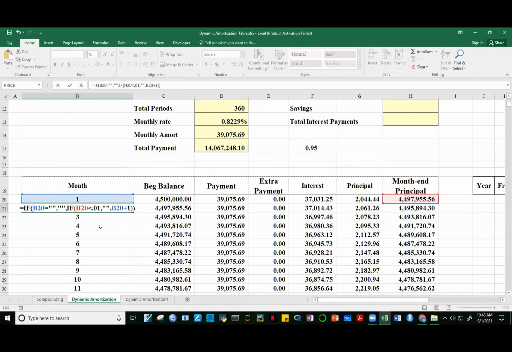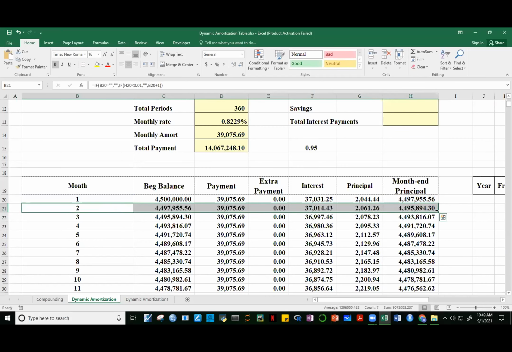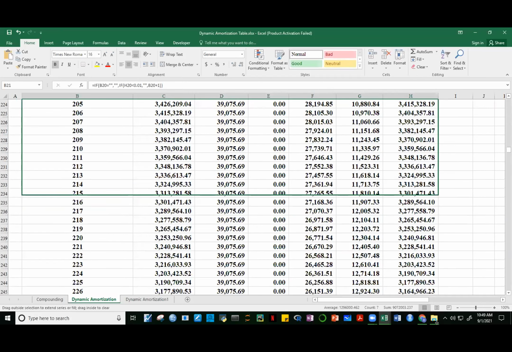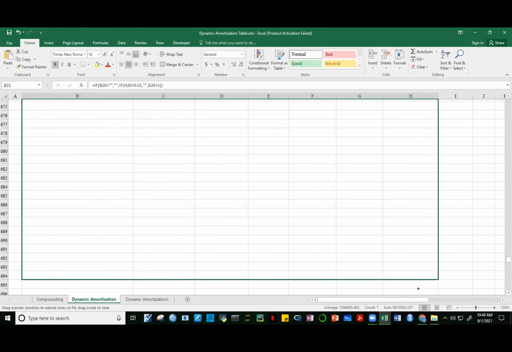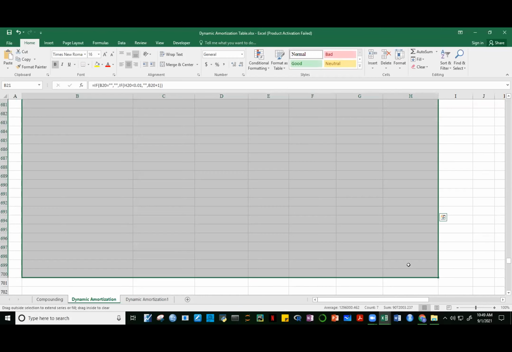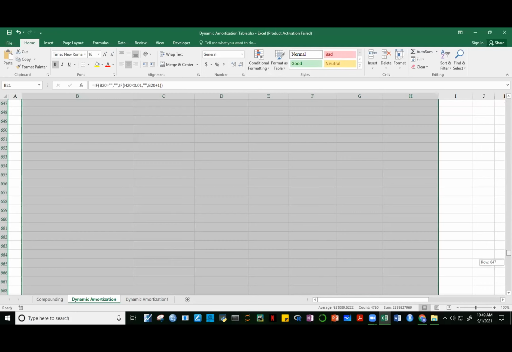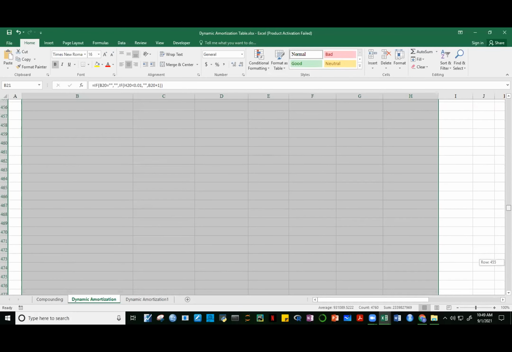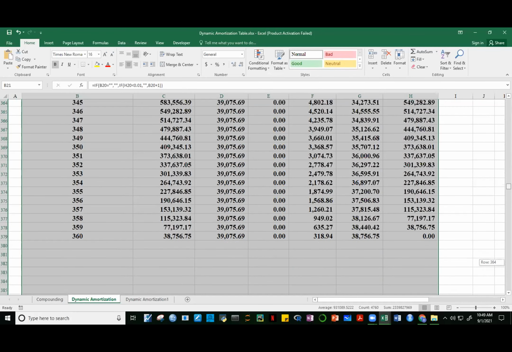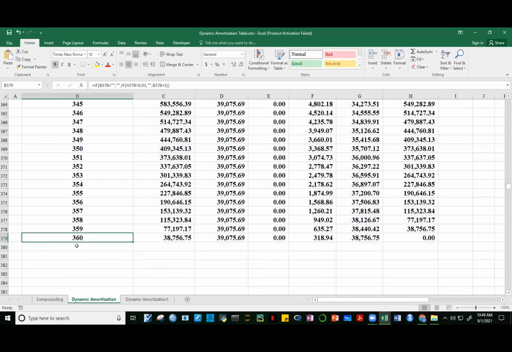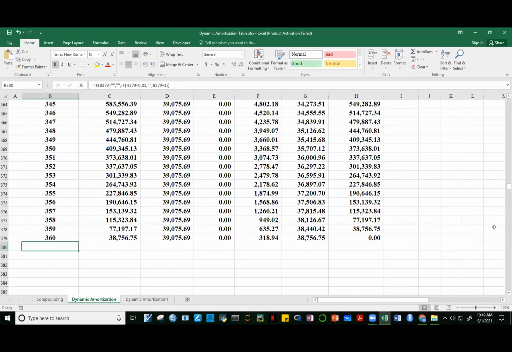Okay, enter ko to, control enter, and then I'll highlight everything again, and then drop down up to hanggang row 700 ulit. Okay, yeah. Okay, then let's see guys kung nabago na yung model natin. Okay, yeah, nawala na yung sa 361. Okay, hindi na siya nagdagdag ng month 361.